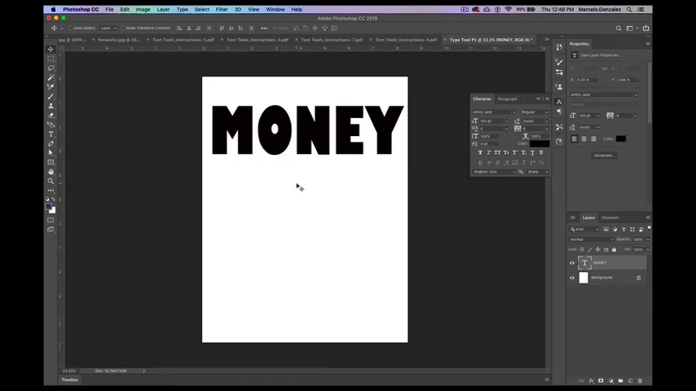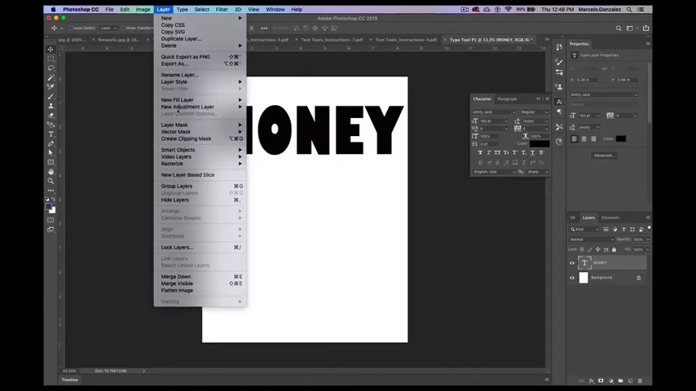Now the next step that the directions say to do is to rasterize this layer. So you can go Layer, Rasterize, Type. Now before I click that, what exactly is rasterizing? Well, this goes all the way back to the first week of the semester when we talked about rasterizing images.